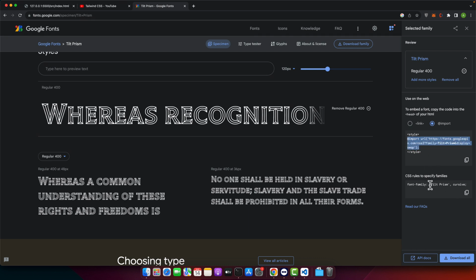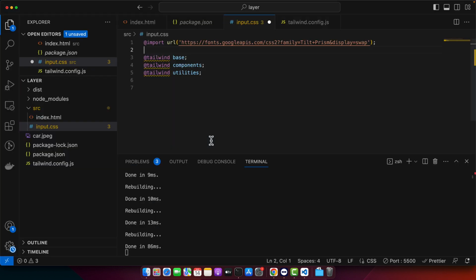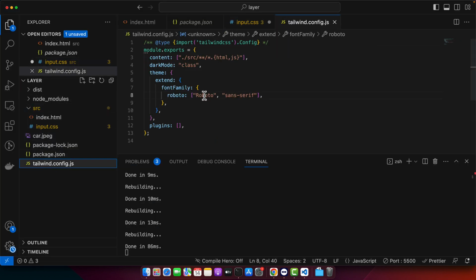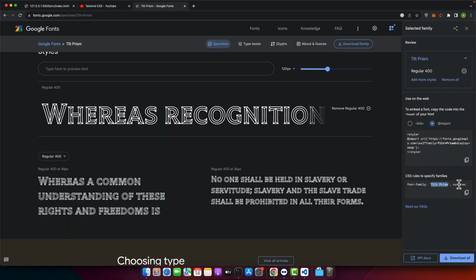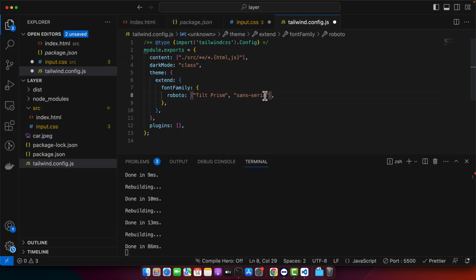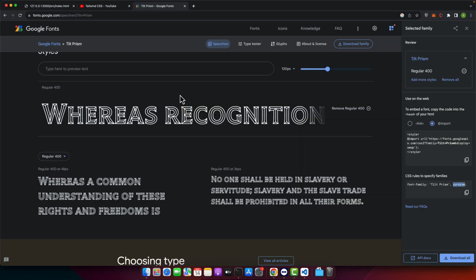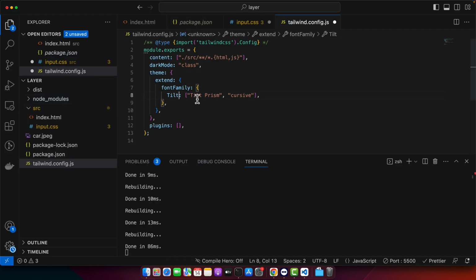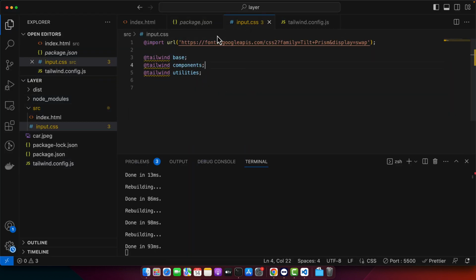This is how you should use it. So this is the first name that you need to add in the tailwind.config. Paste it here and then add it here. And here, I can give it any name. For example, let's give it tilt. And save it as well.